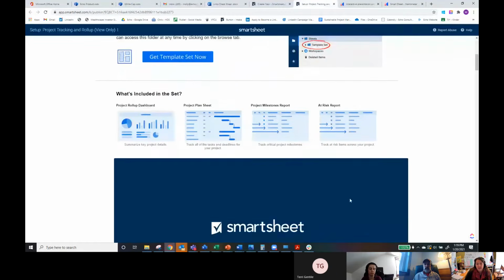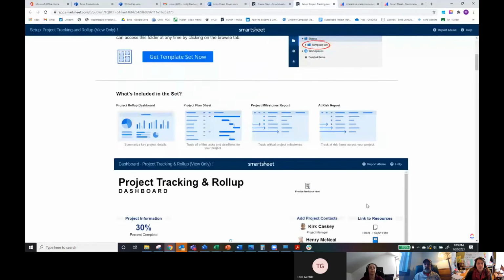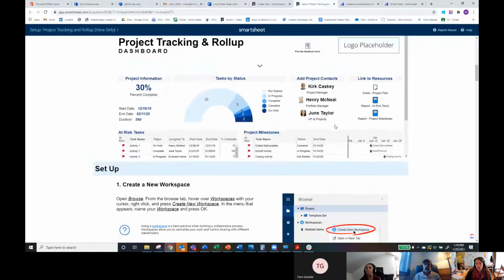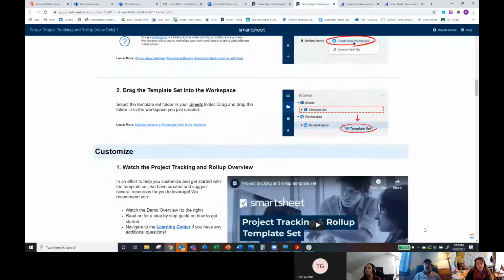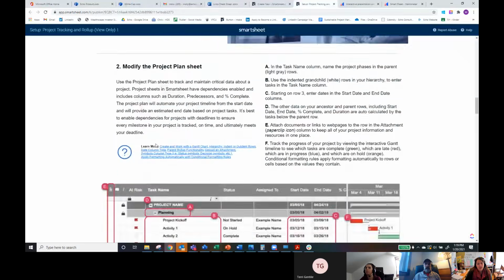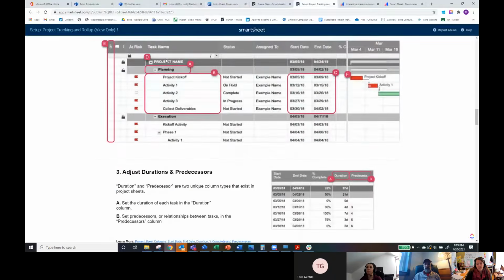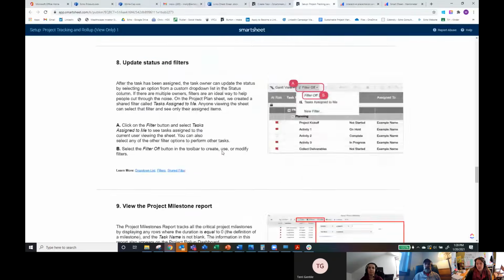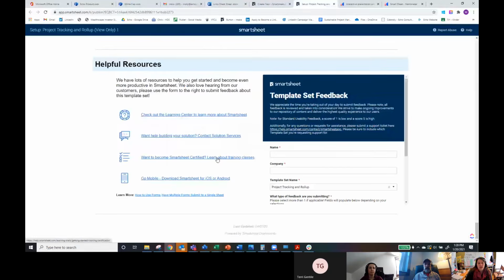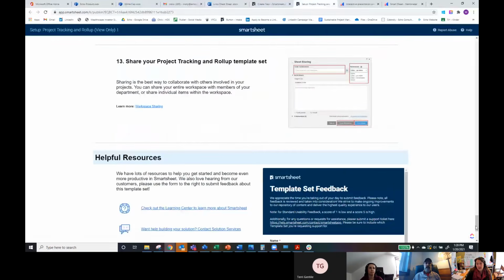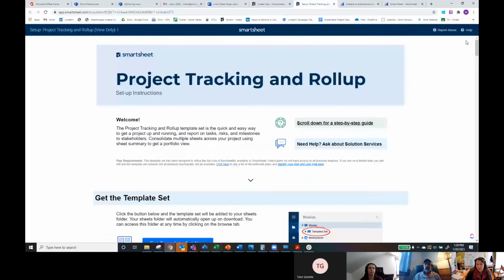And it'll show you a step-by-step guide of how to set it up. So in this case, this set includes a project roll-up dashboard, a project plan sheet, project milestone report, and at-risk report. And this is all configured for you. And then it'll give you kind of an idea of how to customize it, what pieces you have, and things like that. So my recommendation is if you're brand new to Smartsheet and you're rolling this out, I would go ahead and start with a template set, explore a couple of them, and then go from there.